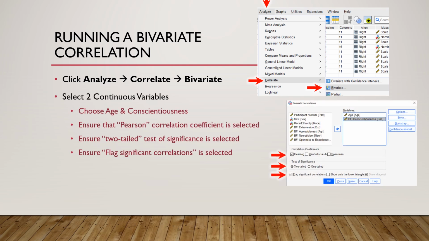Once you're in there, you are going to select the 2 continuous variables you want. Now, this won't work for non-continuous variables. Any correlation that you get, if it lets you, won't really be interpretable. So make sure that there are continuous variables loaded in. For this activity, we are going to choose age and conscientiousness as our 2 continuous variables. So go ahead and move those over the same way you would have done with your descriptives or frequencies. Just click that middle arrow, slide them over.